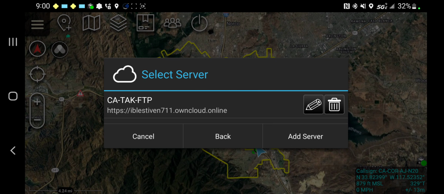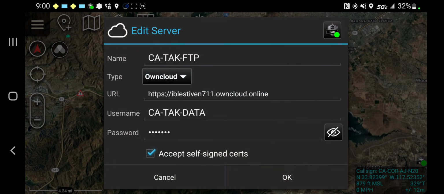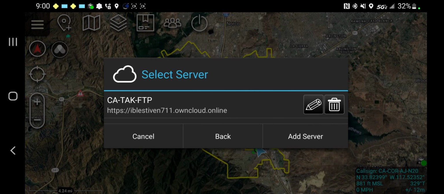So what you want to do is copy all this data I have here. You can name it whatever you want, but you need to make sure you choose for the type OwnCloud, this exact URL, this exact username and password, and click accept self-signed certs. Hit OK, and now you've manually configured a download configuration.